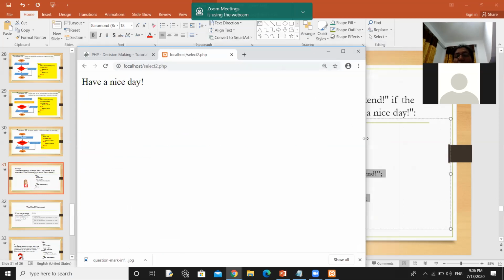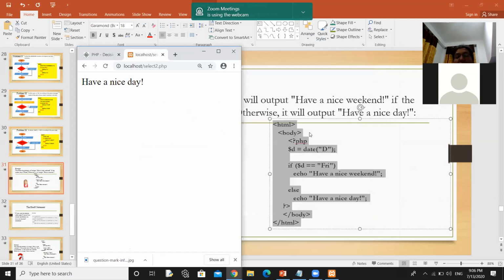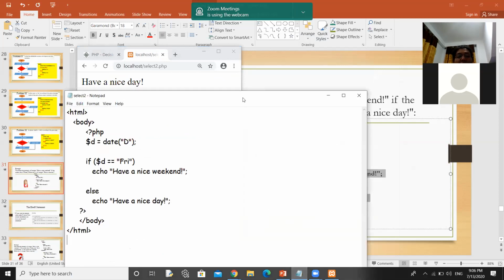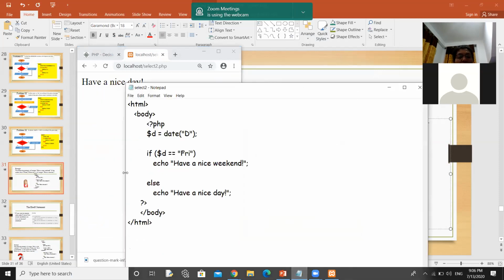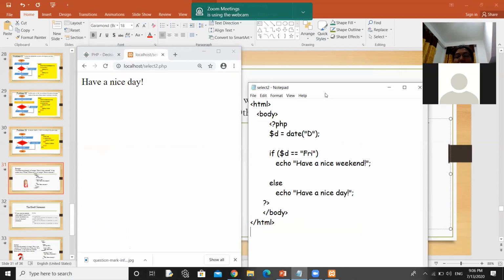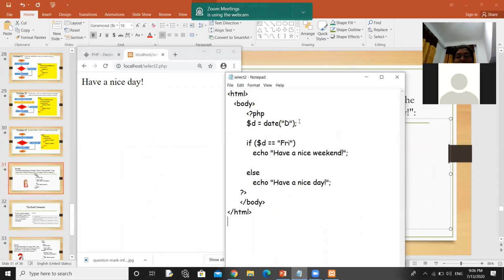Then after only we can see have a nice day, because of what? You know, our system time today denotes Monday, right? So here you can see that it is not Friday. Therefore, this condition is false, right? So we can check this program on Friday also. So you can see this condition becomes false. Therefore, it executes only this part. That's why you can see here, have a nice day, right?